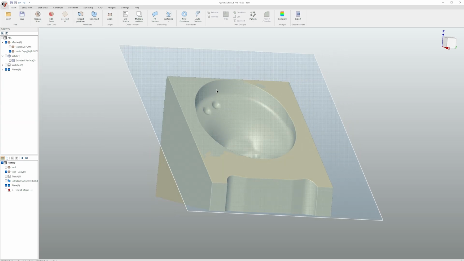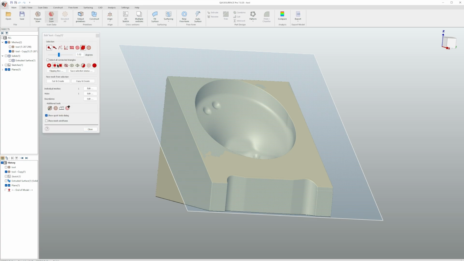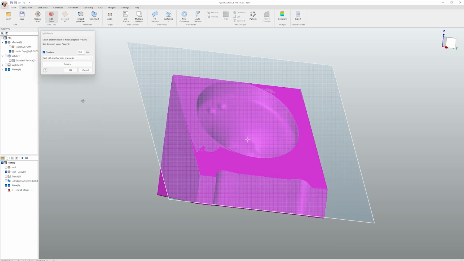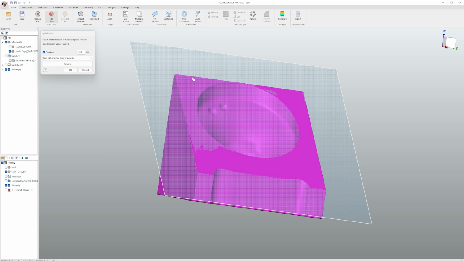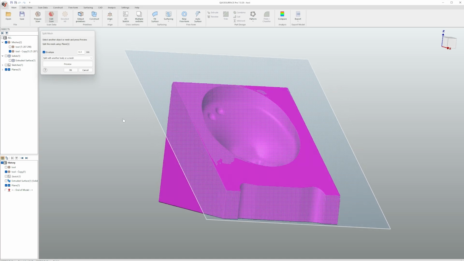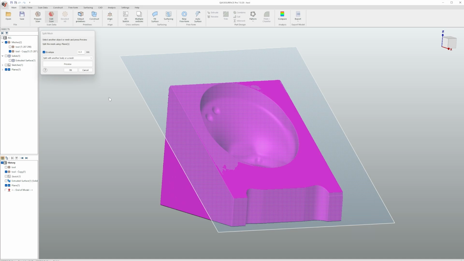Then, to extract our auto surface, go to edit scan, and we can use the split mesh with other solid surface or mesh tool. When using this, the software will cut out the mesh based on the plane that we have chosen. The software will simply choose the solids and the planes which are visible. If they are not selected, all you need to do is find it in the menu and click on it.